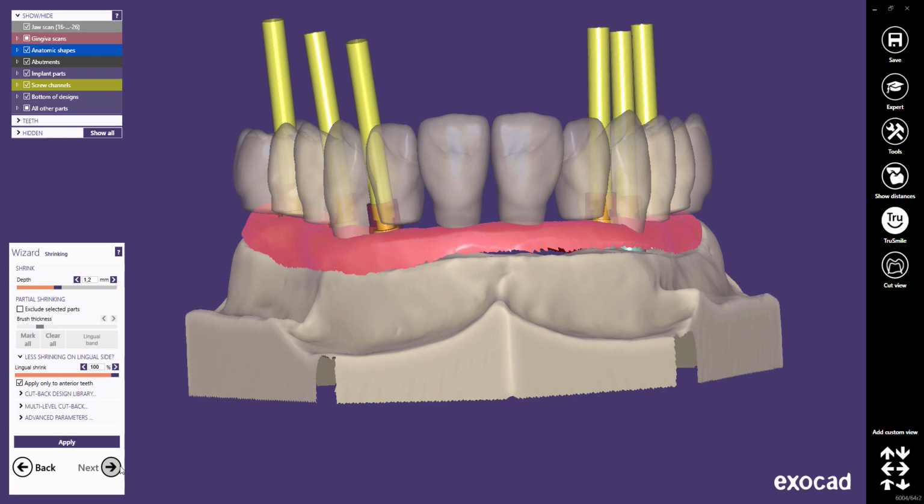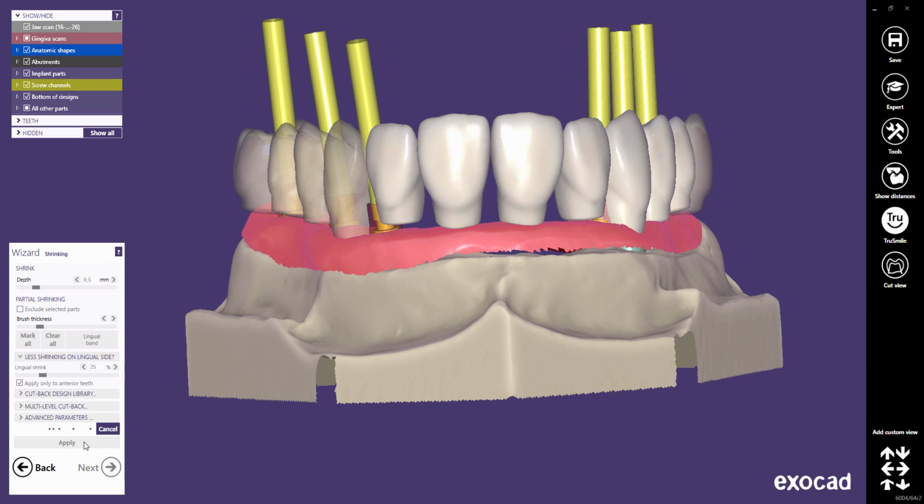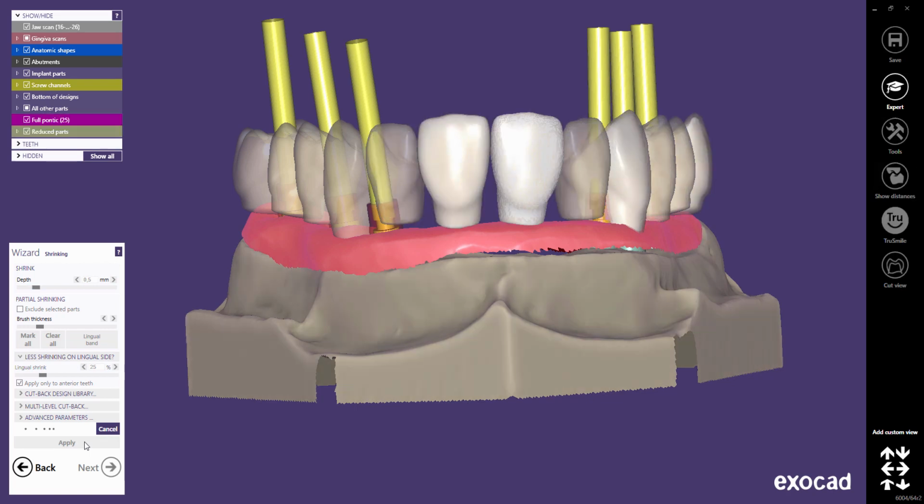Proceed to the shrinking step. Starting with exocad version 2016, there are two new features available in the shrinking dialog: the Cutback Design Library and Multi-Level Cutback feature. In this first sample case, I'd like to start with the Multi-Level Cutback feature. Let's play with it a little. Choose, for example, a low value for the shrinking depth and choose 25% less shrink on the lingual side to the anteriors. Click Apply to start shrinking with the selected parameters.